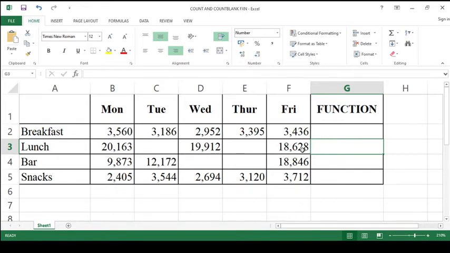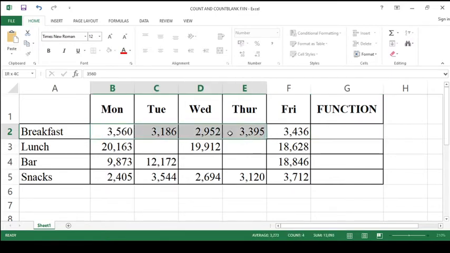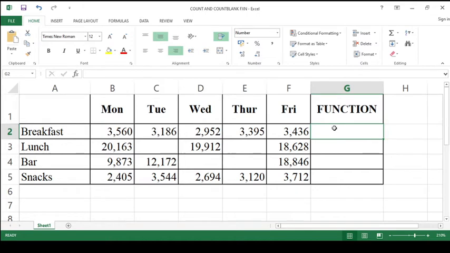The purpose of the COUNT function is that it counts the number of cells that contain values in an Excel worksheet. For example, if you had so many entries in this row, and we wanted to know the number of entries that we have, we can use the COUNT function in this cell to count the number of cells that contain values in our worksheet.